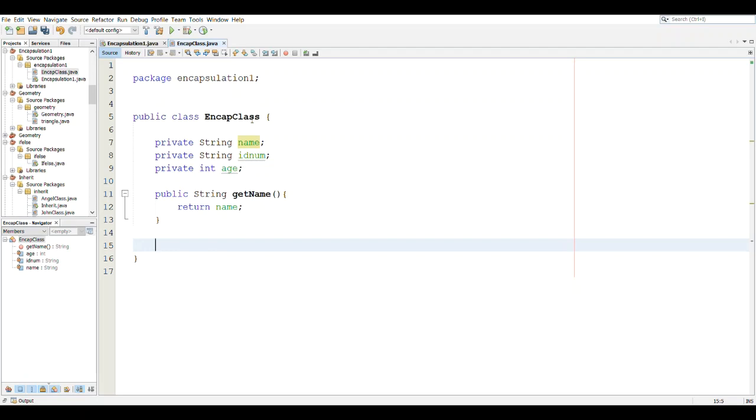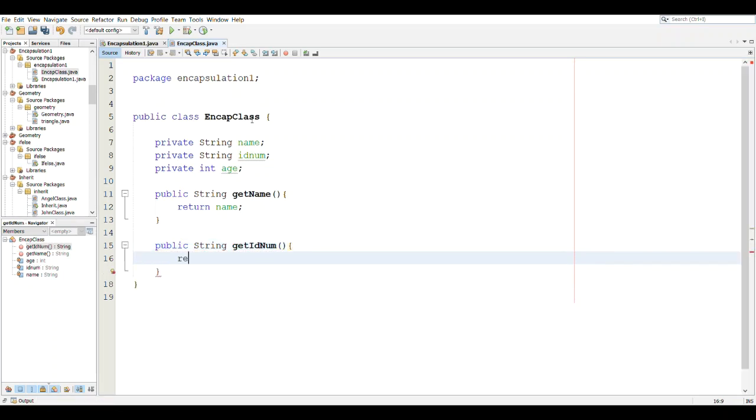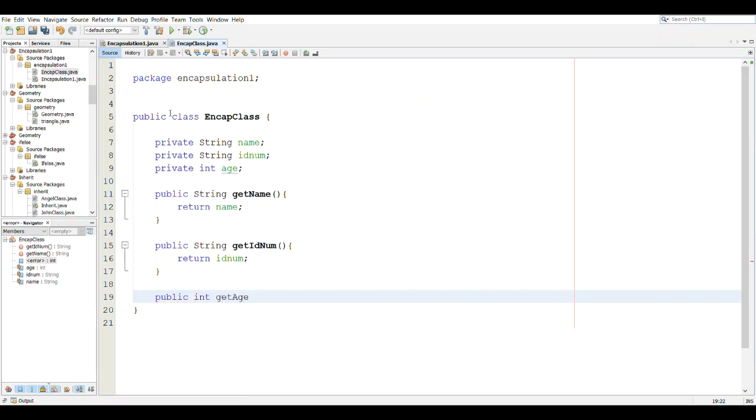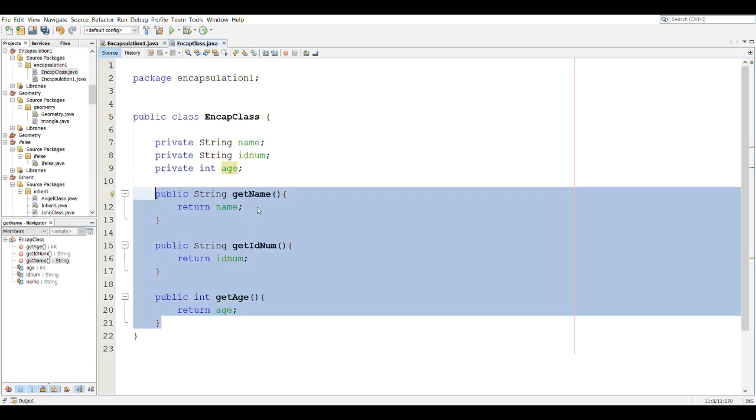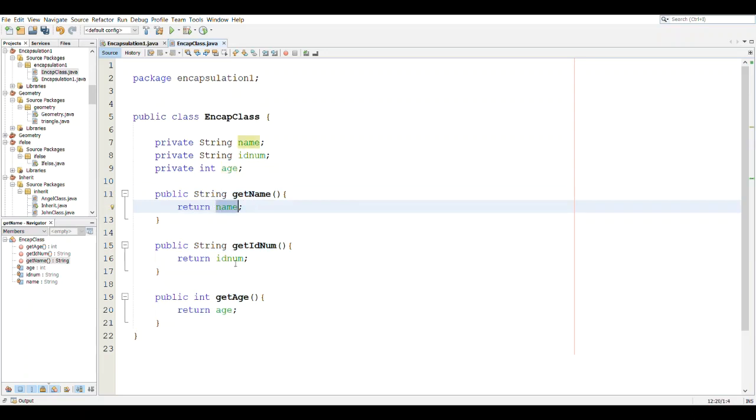The same goes for the other variables that are private. We need to set those too. So we have public String getIDNum, and we will be returning the ID number as well. Same process for the age. We have public int getAge, and we will be returning the age. So we now have the get methods that we'll be using to get the values of these variables, since again we need the get methods in order to get the values inside a private variable.